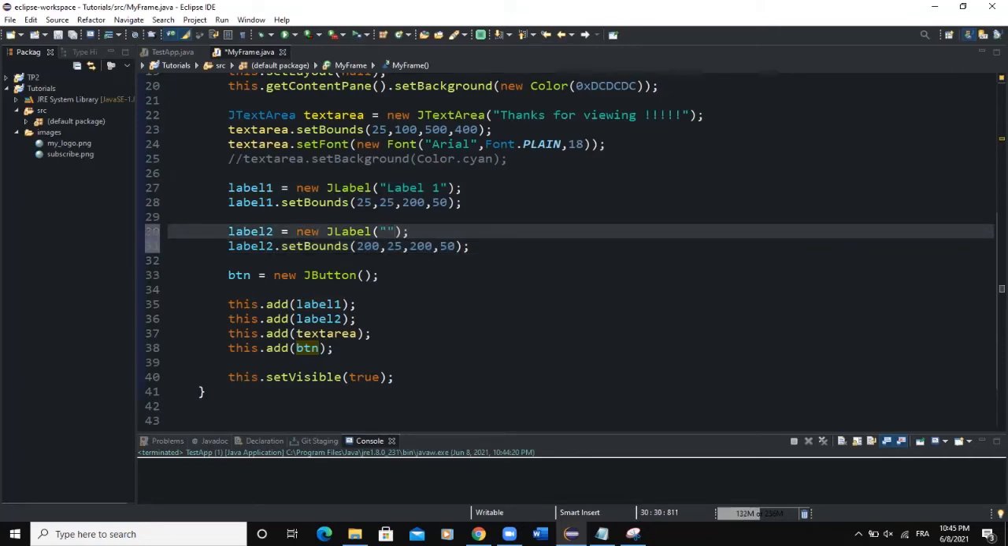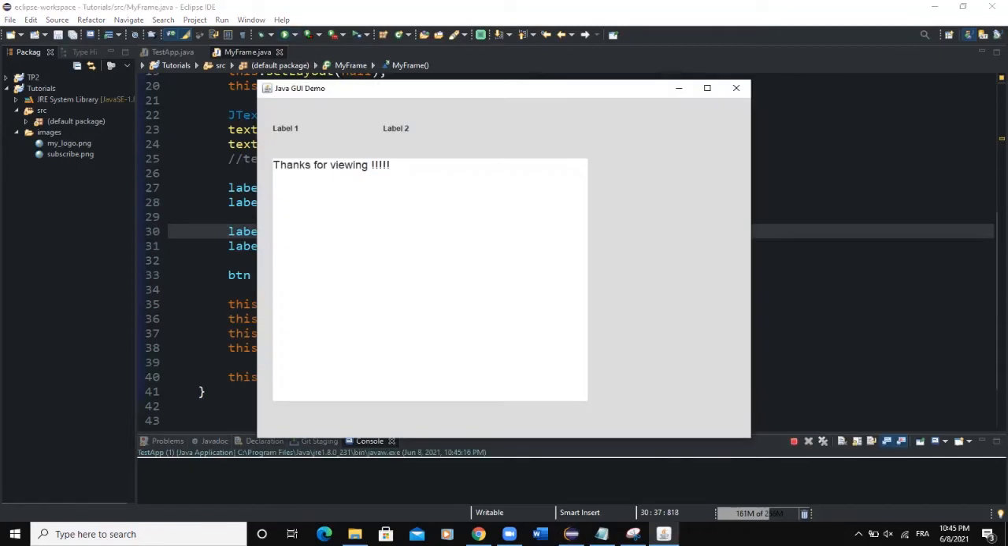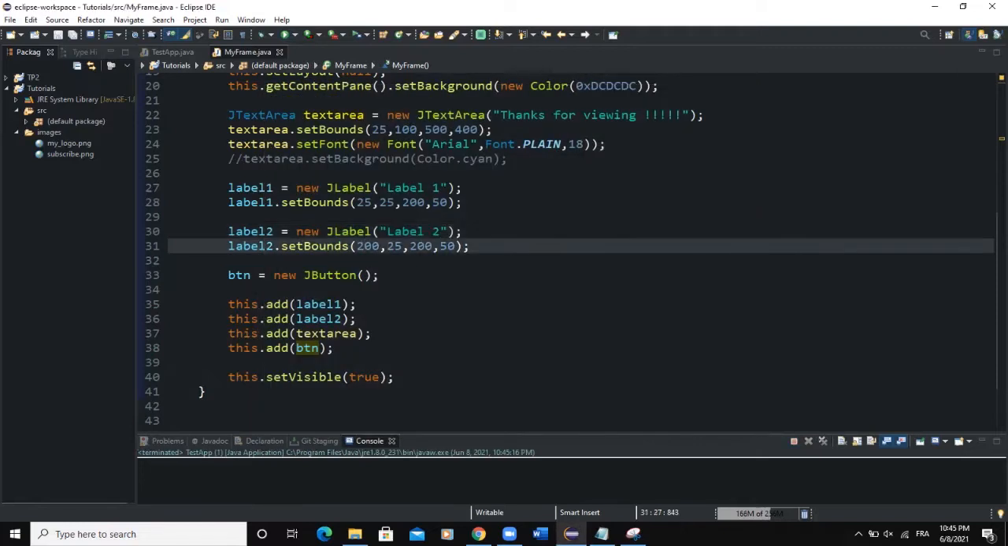So let me set the text to label 2 and run, and let's just see how this is going to be positioned. Okay, so this is how it's positioned. Let me increase this, let's say 500. Okay, now it's looking a lot better.